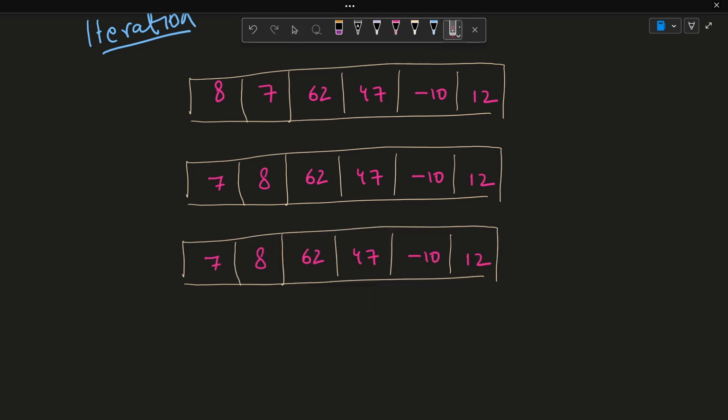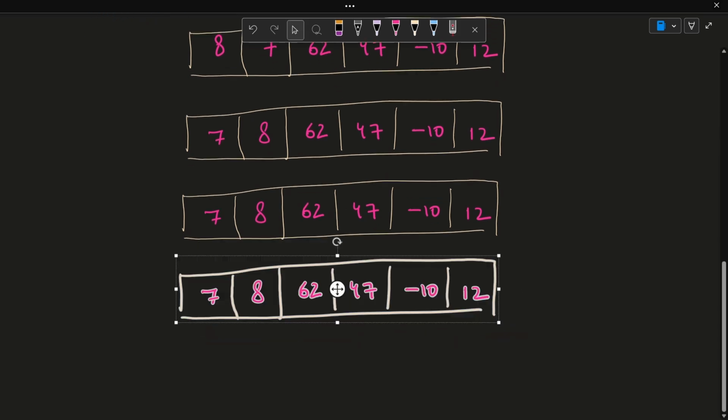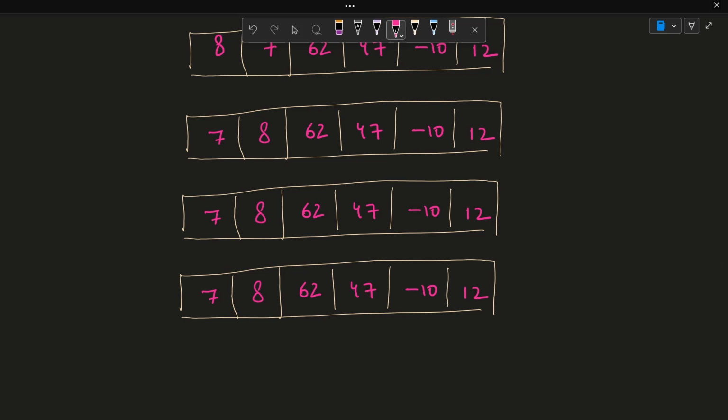Now I would take the next element and compare them. Is 62 less than 47? I don't think that is the case. So I do a swap. After doing the swap, we would have something like this. So 47 goes here and 62 goes here.